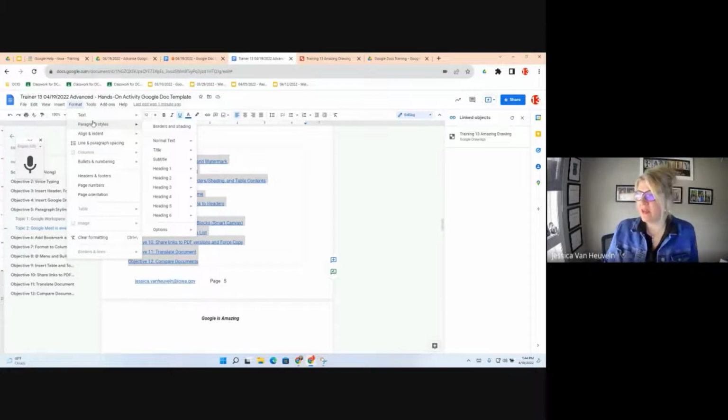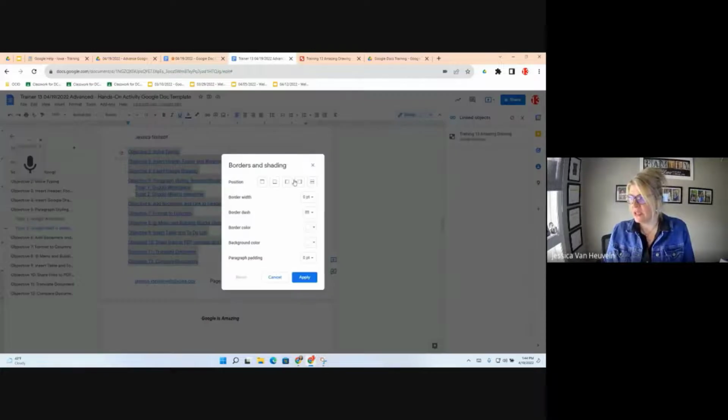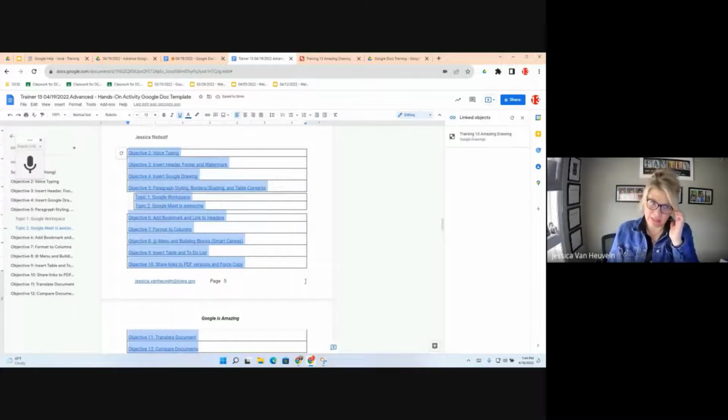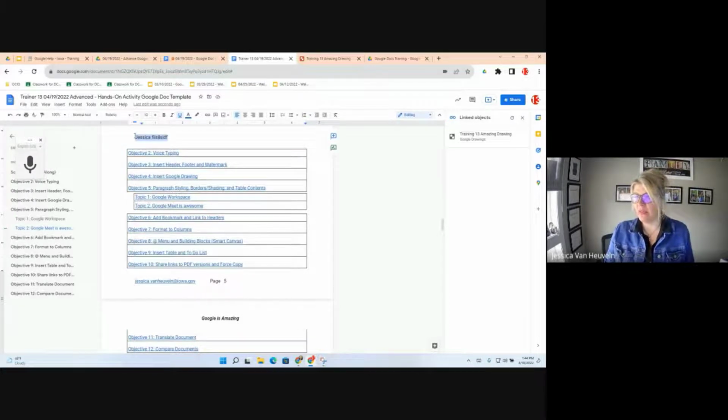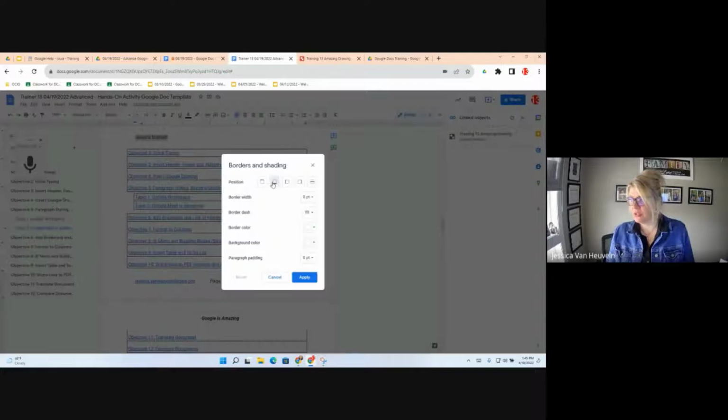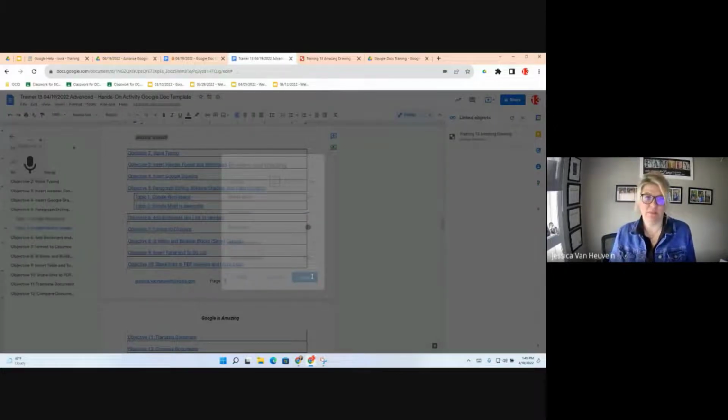Under paragraph styles, you do have the option for border and shading. So I could use borders, and you can see that you do have the capability of adding border content around an area. So if you choose to, you can do that. Not that that's a great example, but I could go up here and highlight this text, and maybe I want to put a border around that. Same thing, paragraph styles and border and shading. And you can select what you think you would want for that particular item selected.